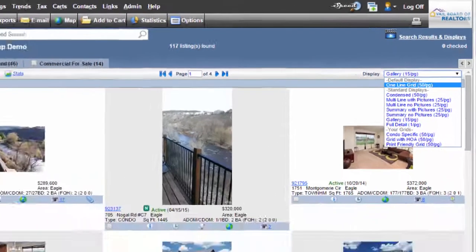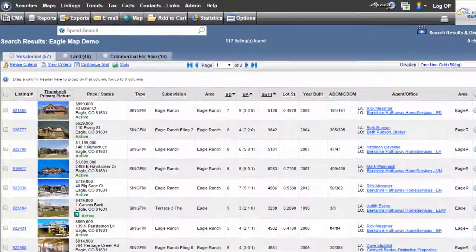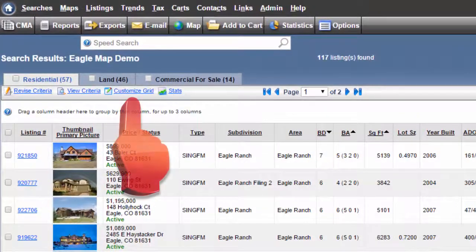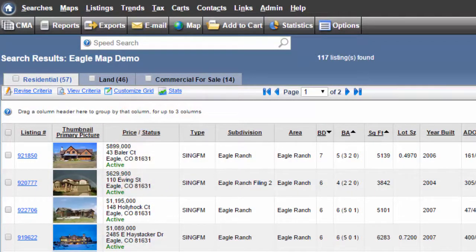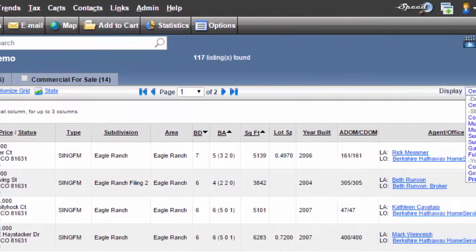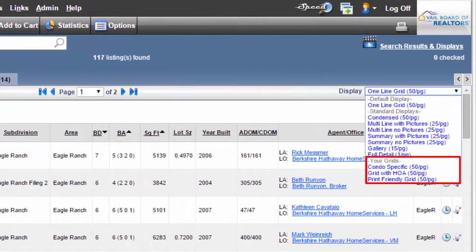The grid display, on the other hand, is customizable, allowing you to choose what fields you want to view, and you can create as many different grid displays as you wish. Be sure to check out the grid tutorials for instructions on how to create your own custom grid formats.